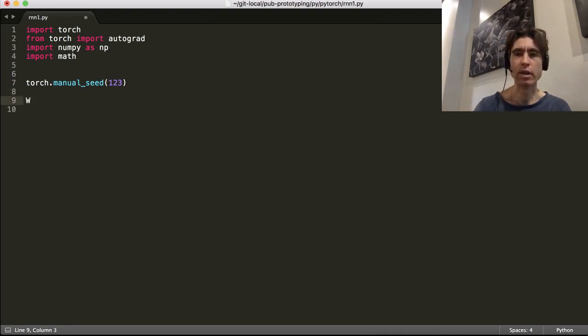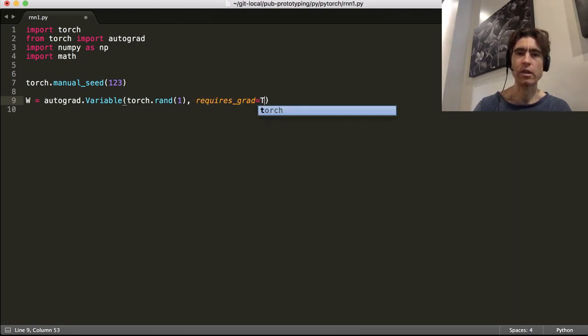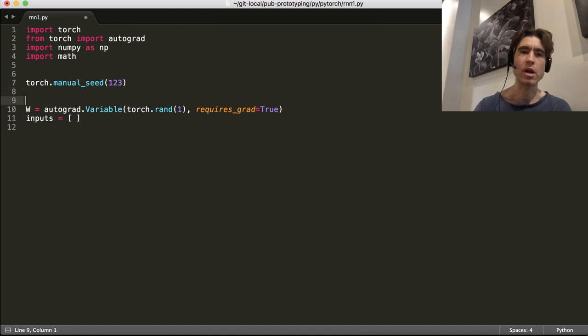Let's do everything as a variable, basically. Autograd.Variable. We're going to create that as a random, and it's just going to have a single element. Right, and we need backprop, so requires_grad equal True. Then what else do we need? We need the inputs, and we also need to know how many time steps. So we're going to call the number of time steps setlen, and let's say 3.